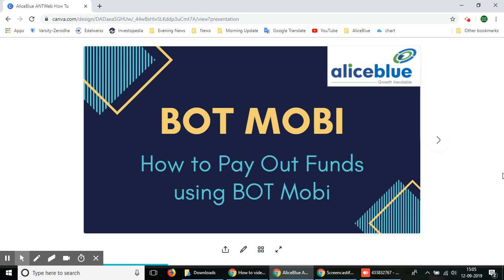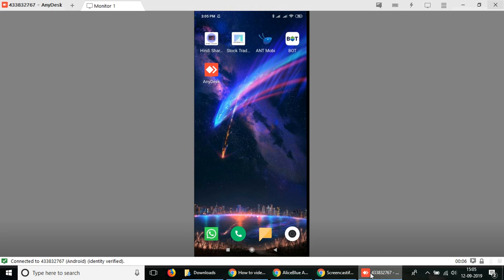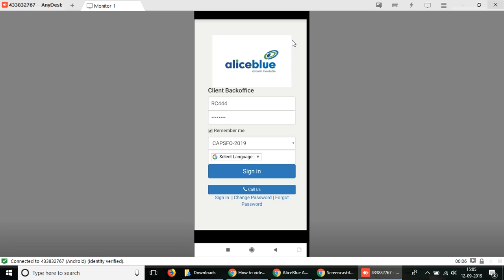So the first thing to do is open up your app on your phone. You can download this app from the Play Store if you have an Android phone, and if you have an Apple phone, you can download it from the Apple App Store.